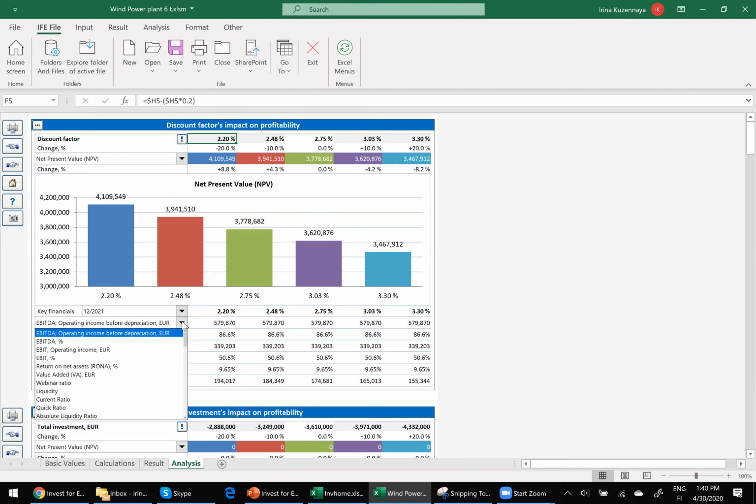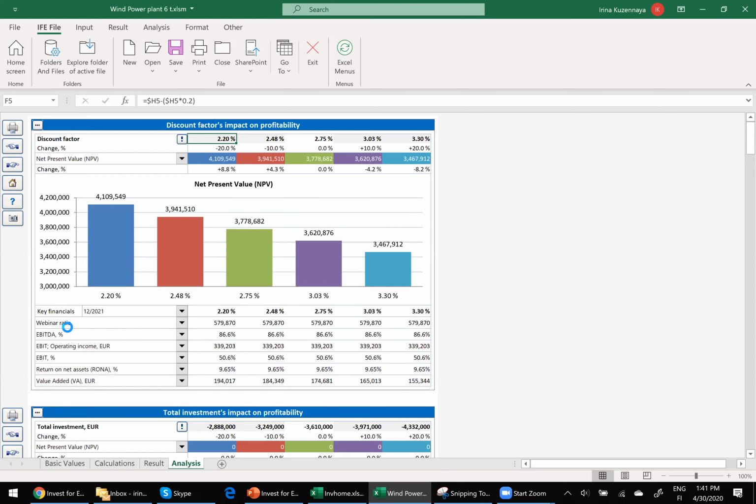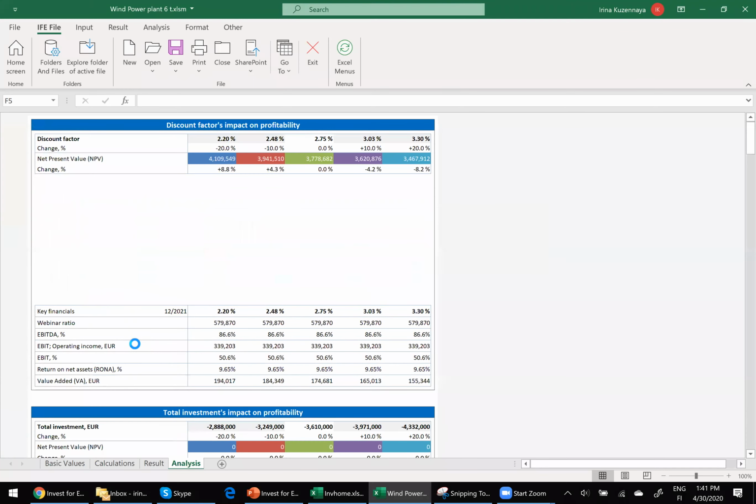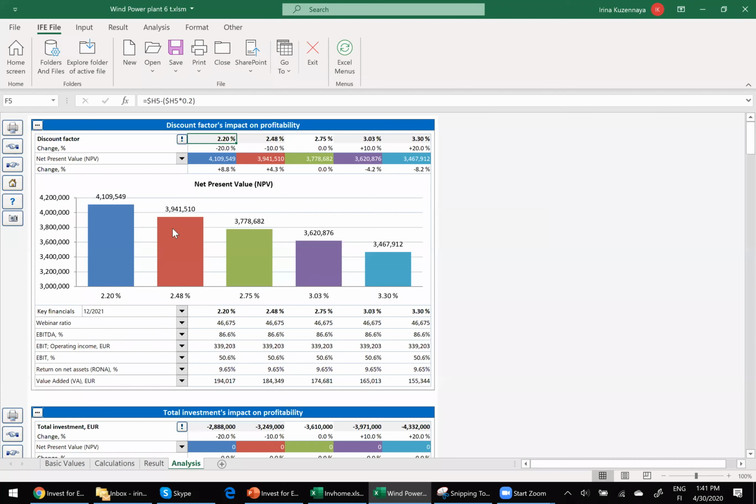I can just press on the drop-down menu and select my ratio. So here it is. And I can see how changes in discount factor affect my webinar ratio. And if you remember, it was just a random number. Discount factor is actually not participating in the calculation of this ratio, so the number is the same.